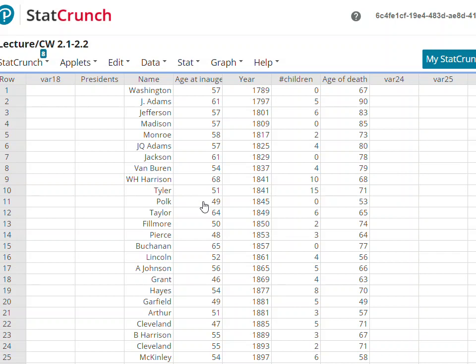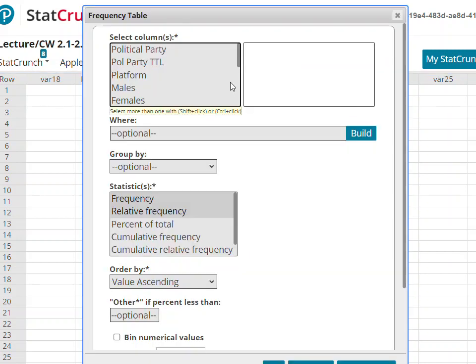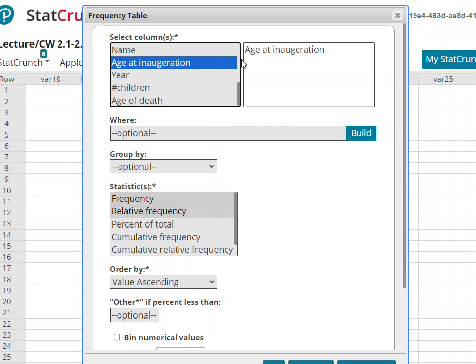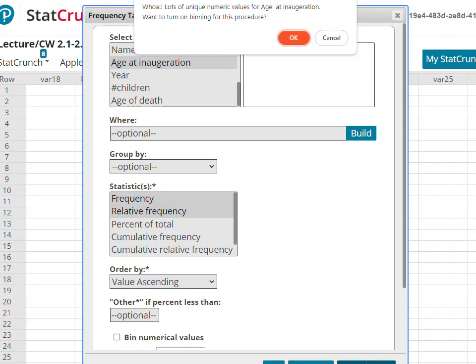We know that we have raw data here in this column, and in order to take the data and create a table, we're going to look at both a frequency and a relative frequency table. To do that, we go to Stat, Tables, Frequency, and I'm using the age at inauguration column. And because we already know the differences between frequency and relative frequency from a previous video, we're going to select both of them and click Compute.